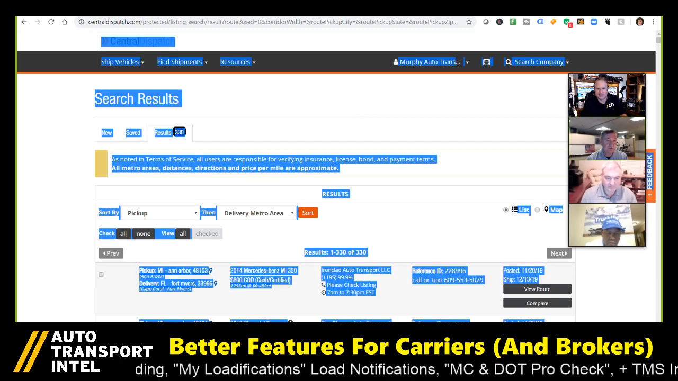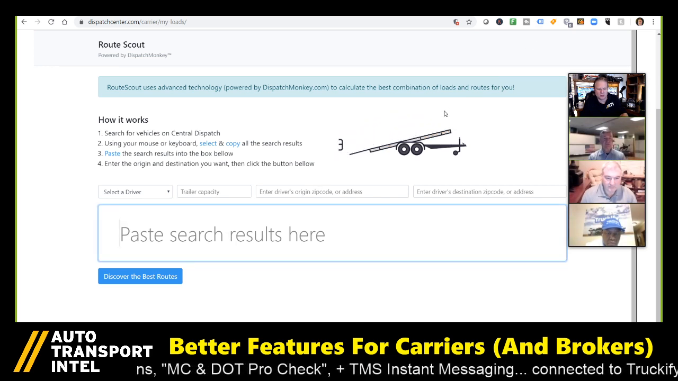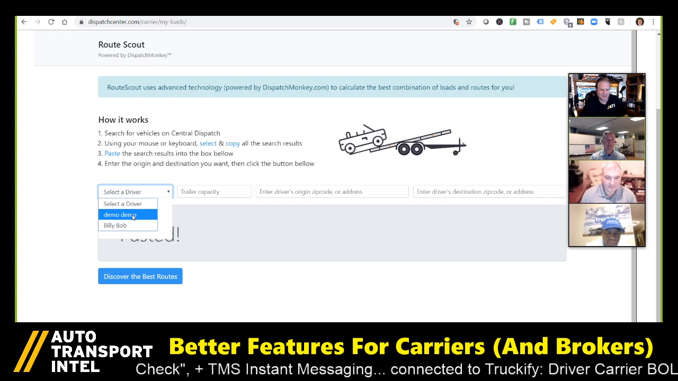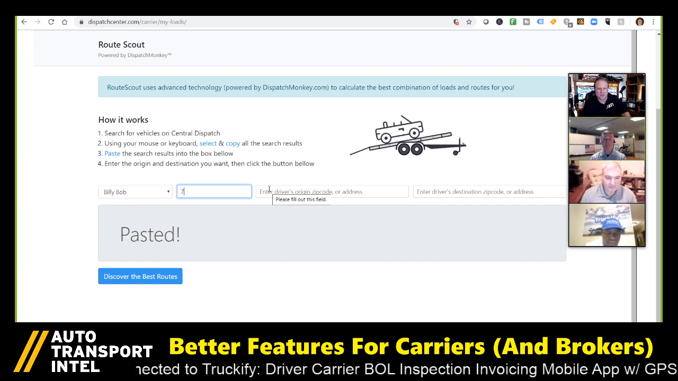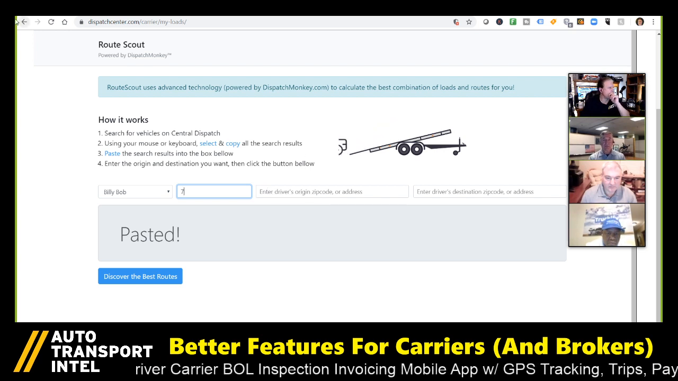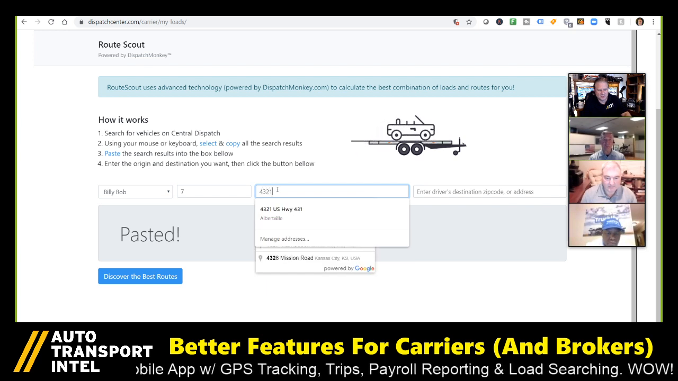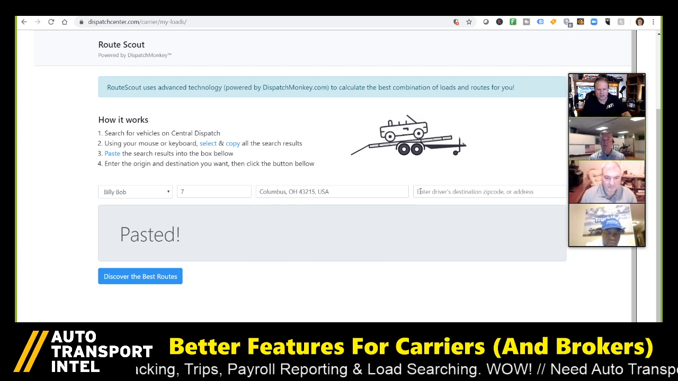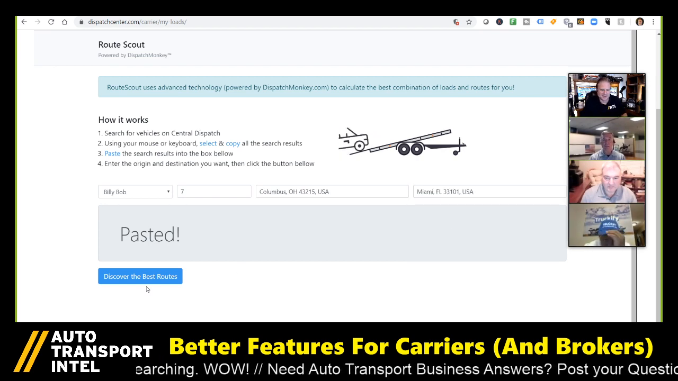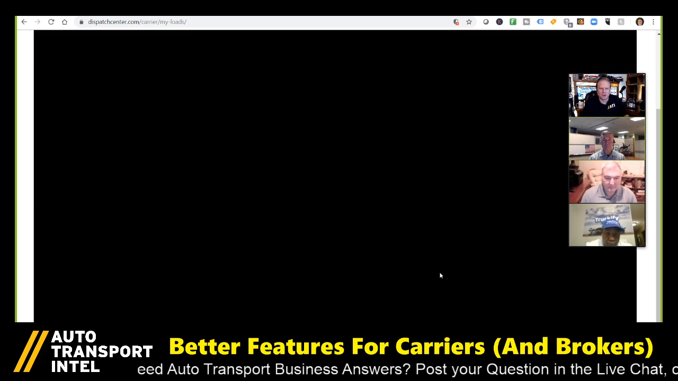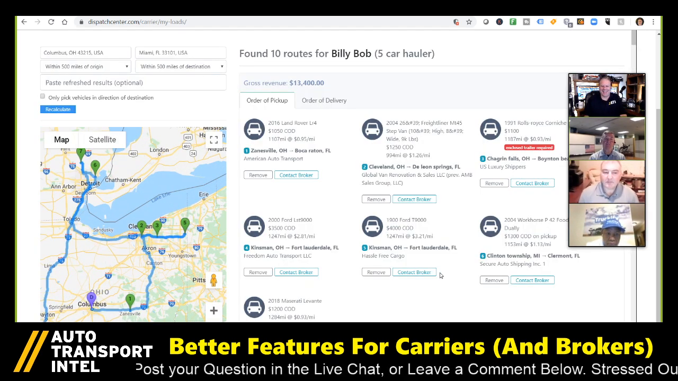All right, so Control A, all. Control C. Yep. Control A, Control C, and then I'm gonna do a Control V. So you have to identify again which driver, the trailer capacity. How many spots are you looking for? Tell me these zips again. 43215. And 33101. It's amazing how zip codes work. Boom, baby, that's magic. That's crazy.